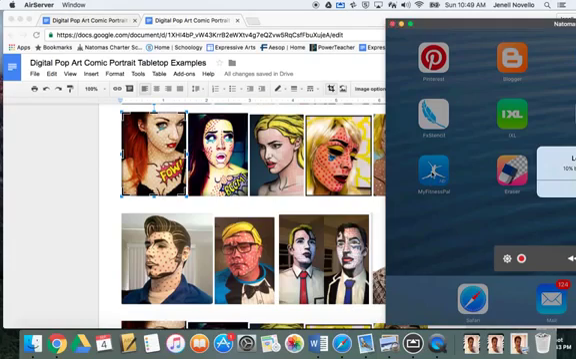At your table there are some examples of male and female comic portrait designs, and then we're going to apply the key characteristics towards our portrait to convert it to look like one of these.